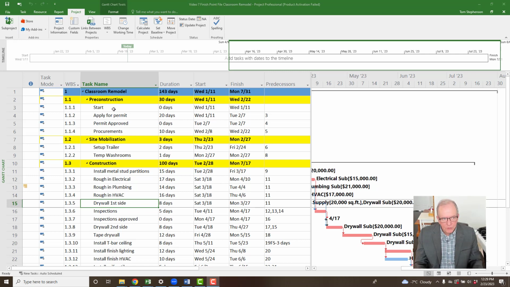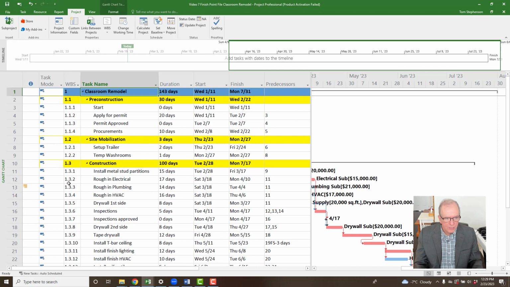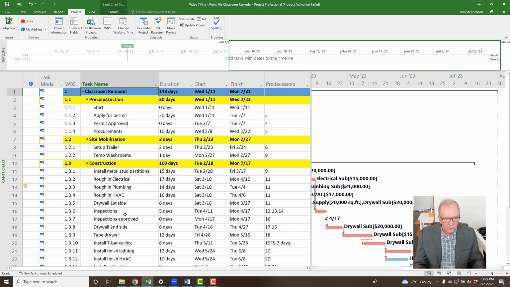And so what we've covered so far, just to give a little iteration, we've covered creating a work breakdown structure. So you can see I've color coded it to the different levels here. We've got our highest level with the classroom remodel. Next level down, we've got pre-construction, site mobilization, construction, and closeout. So those are some of the different levels. At the activity level, the lowest level, we have listed a series of activities and we've assigned the appropriate resources and costs to those activities.